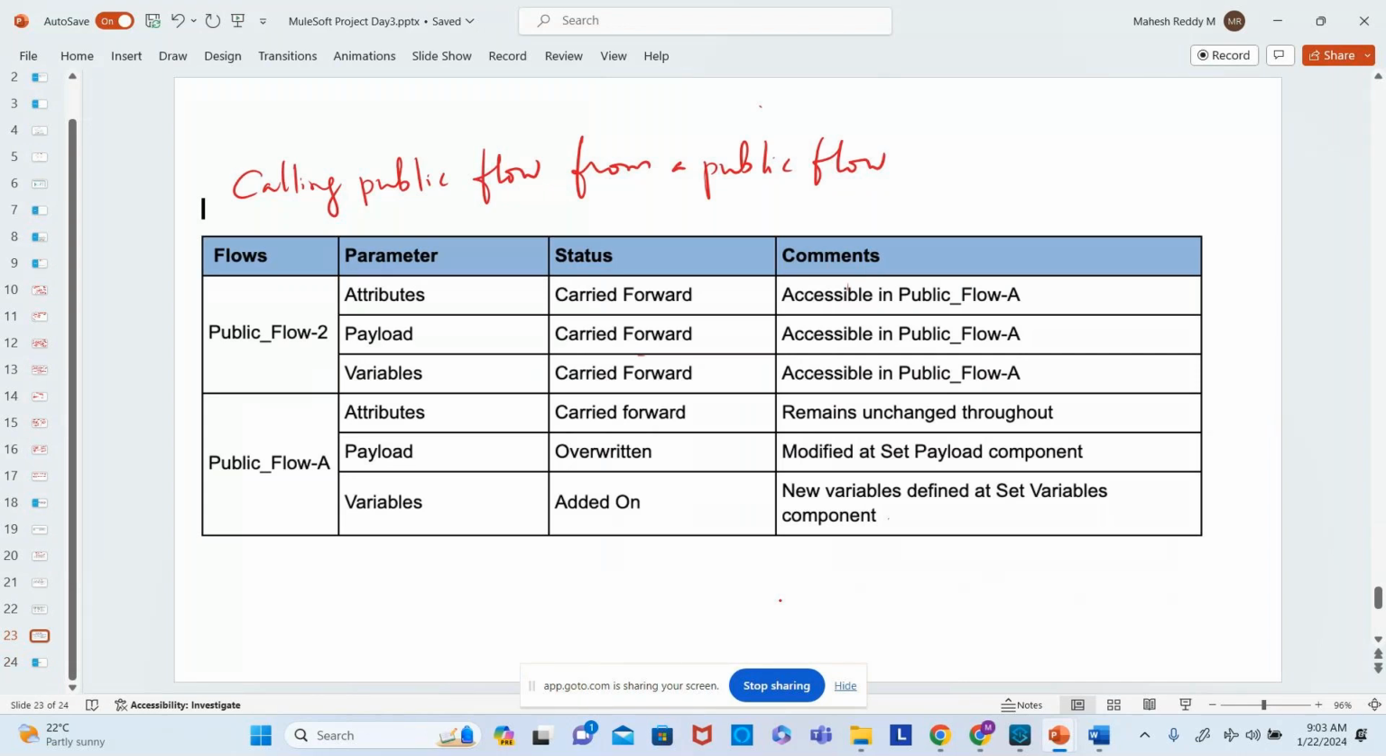We can't call because it doesn't have source code. No, that's not the matter. We can drag and drop. The processors block is there. You can drag and drop a flow reference, right? See, I wanted to call a public flow of the same project. I'm not asking about a different project.